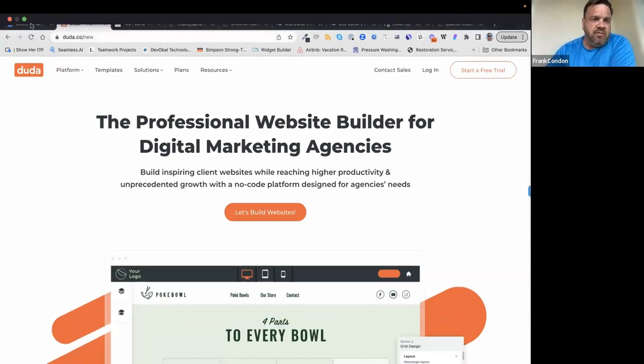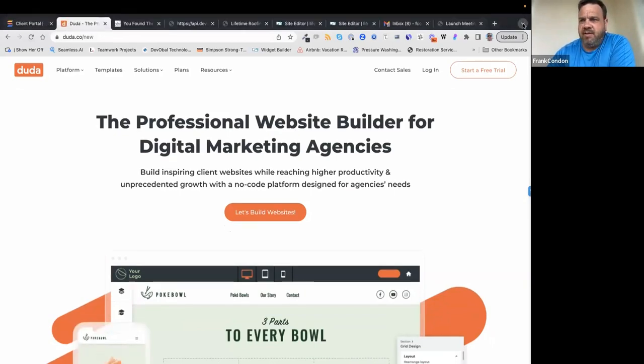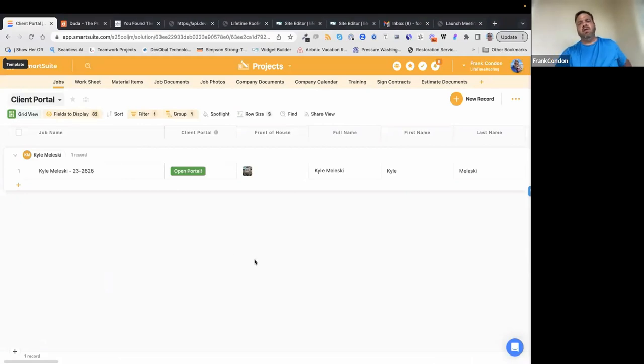So let me take you to SmartSuite. So I won't show you too much detail in SmartSuite because this is an active site. They're using it. They're running hundreds of jobs through here. But basically, we have a solution called Projects, and then we have a bunch of apps. And the main app is Jobs.